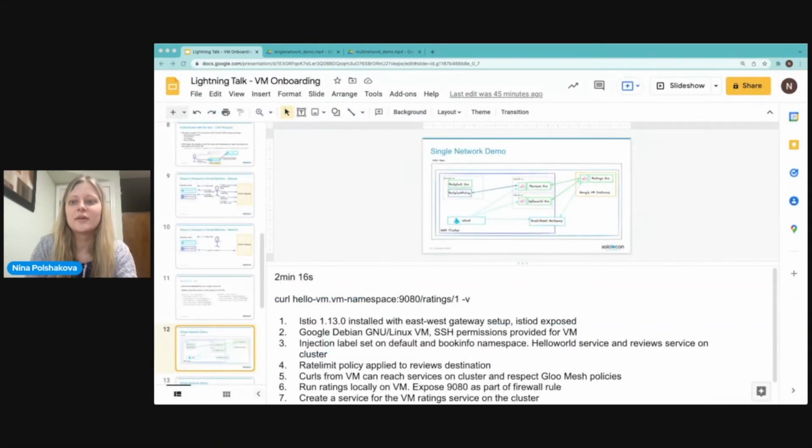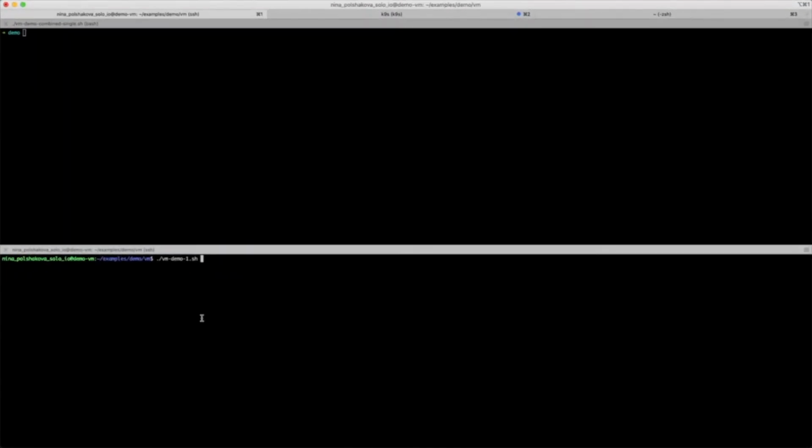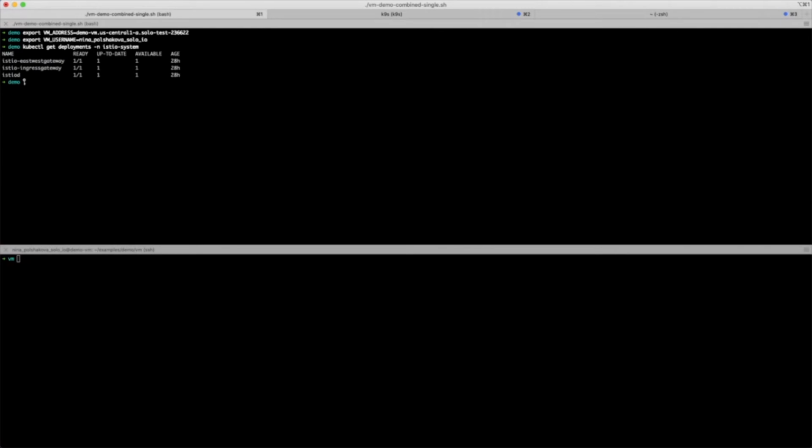So let me exit this and pull up the demo. Here, on the top, we have our cluster. First we're going to set up some helper environment variables to identify where our VM is running. This is specifying the host name and user name that I will use to provision the VM. And the next step is we're going to see what is actually installed on our cluster. So we have Istio set up, and we have our east-west gateway already set up, and I've already exposed Istiod to the gateway.